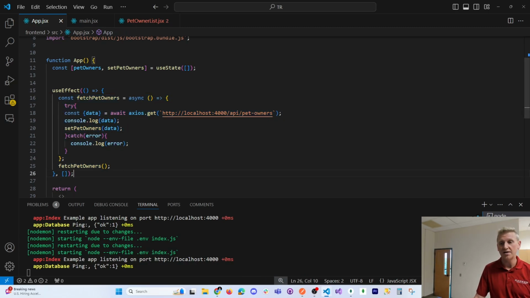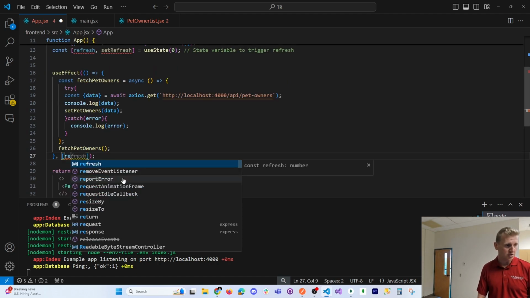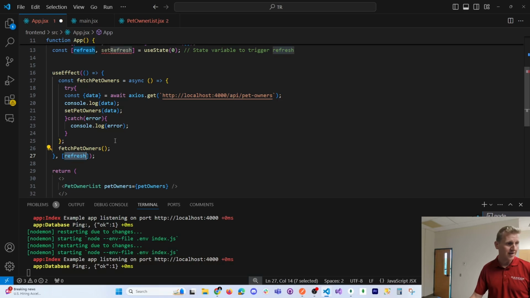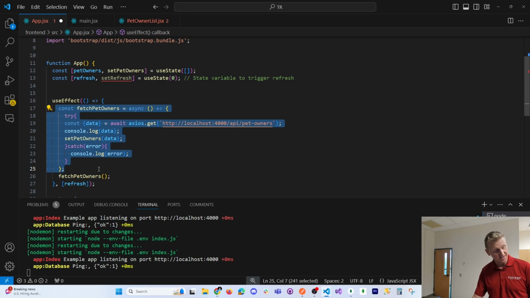And one way that you can get that to happen, and I like this approach, is by triggering a refresh using a refresh useState hook. You basically start a refresh variable, and anytime you update the state, you update this refresh variable. Now you put this refresh hook in right here, and anytime you call setRefresh, it's going to cause this function to run again. So anytime this state is modified, it basically reloads our list.